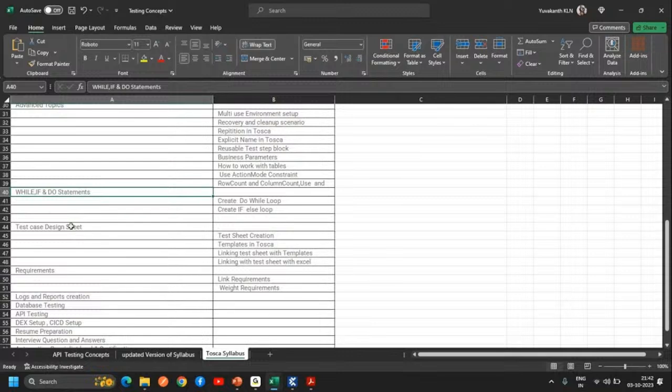Once you have completed all these things, now what you have to do is pass your test data. Till here, you will be learning only to pass your test data from your test case. Then the next step is the test case design sheet, where you create a test sheet. You can either create a test sheet in Tosca itself, or you can get this test data from an Excel sheet also. Likewise, in Selenium, you get your test sheet and write data-driven test cases, right? The same concept you can implement in Tosca also.